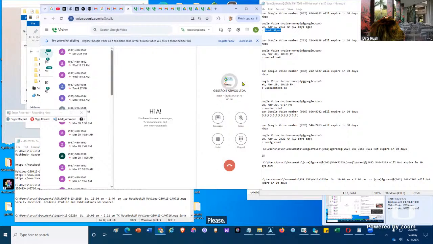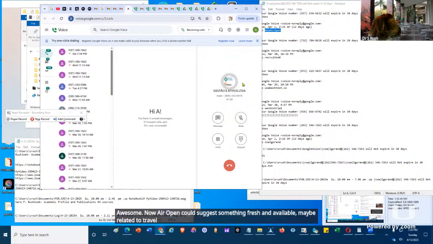Sure. The domain name is Now Air Open. N-O-W-A-I-R-O-P-E-N. Did I get that right? You got it perfect. Awesome. Now Air Open could suggest something fresh and available, maybe related to travel, aviation, or even tech. What kind of business are you thinking of?